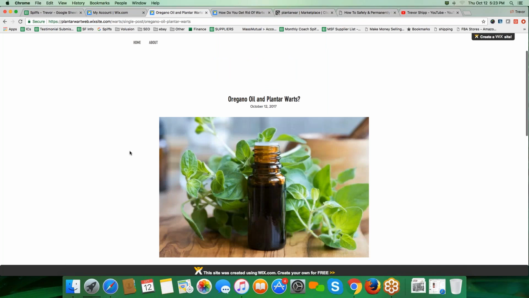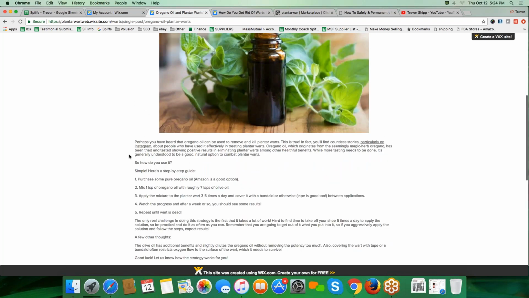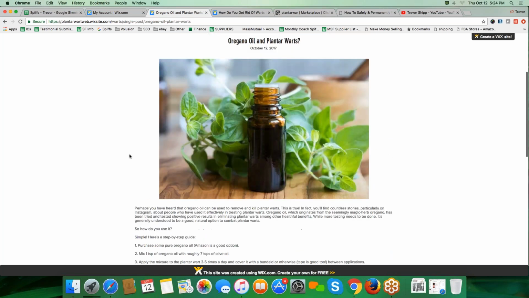So take this one, for example. This is a post I created today. This says oregano oil and plantar warts, and it's a method here. I don't know if some of you guys have heard of this or not, but there's a natural method where you can use oregano oil, mix it with a solution of olive oil. You mix that together, and then you apply it to the wart. And you're supposed to do that for a couple of months, and it's gradually, naturally supposed to kill the wart.